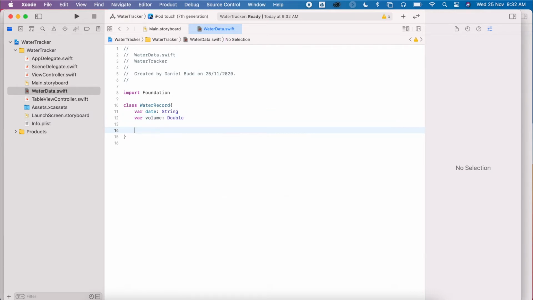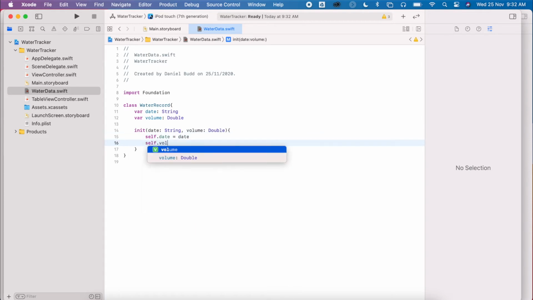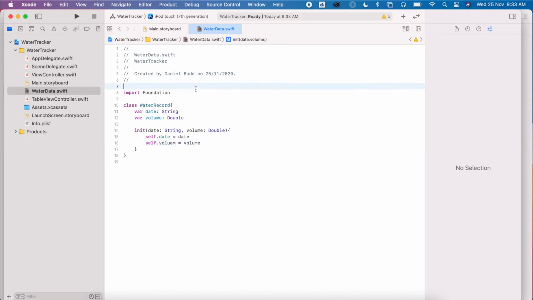Okay, we need to initialize this class. So every time we create a new water record, we need to make sure that we input the date and also the volume, and we use those same types. Volume equals volume. Okay, so this is initialized and ready to start being used.